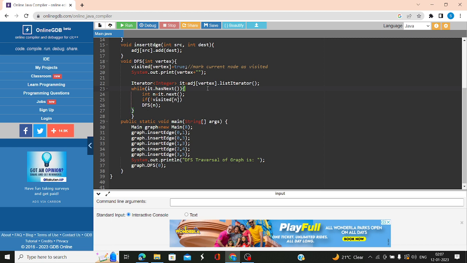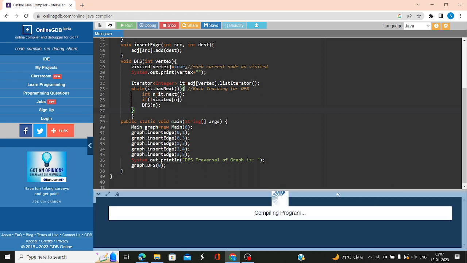So hasNext is the function that is doing the backtracking part here. Backtracking for DFS is done and handled by this logic in the while statement. I hope I have made this concept of DFS clear to you.